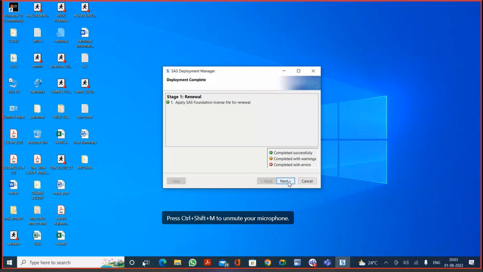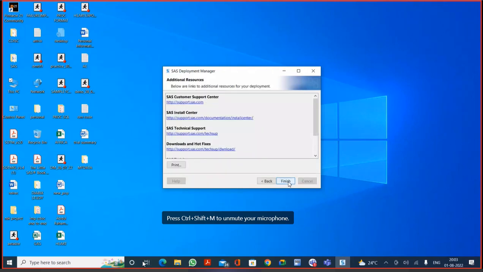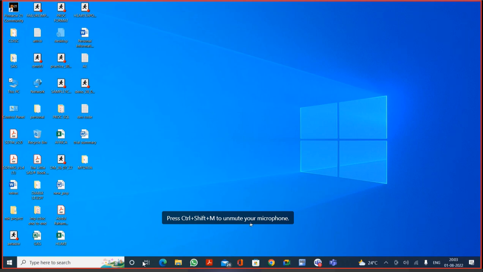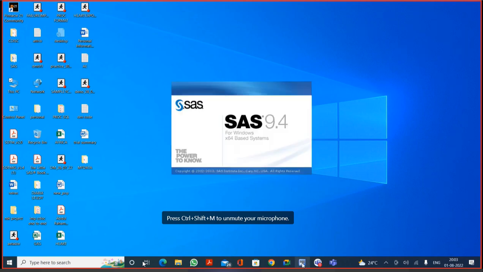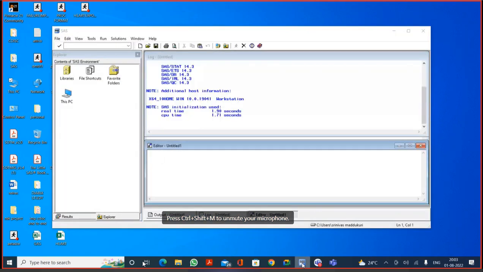Can you see? Now we should click on the next button. Now it will show finish. Now everything is done. If you open the SAS software, now it will open. That means our renewal process has been successfully updated. Now we have the new license and we can work on this one. This is how we are going to renew the SAS software. Understand this one? Is this clear, everybody?